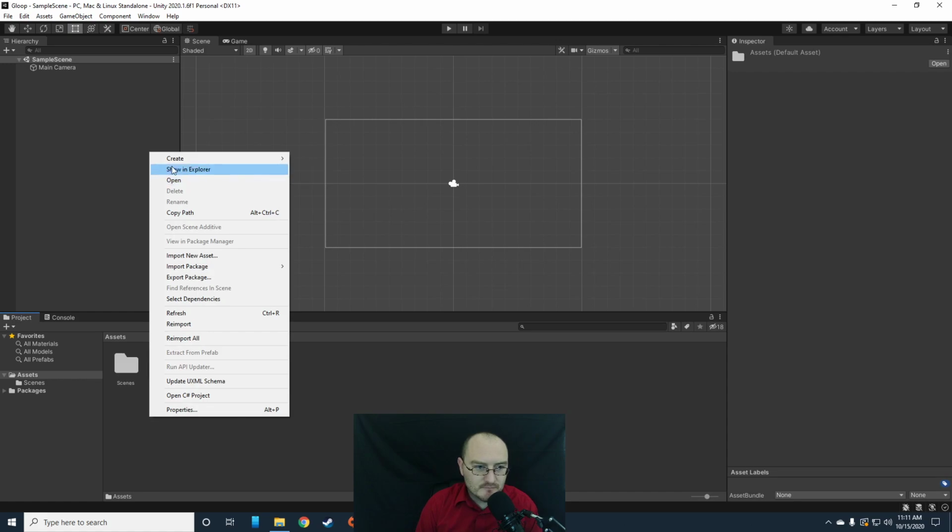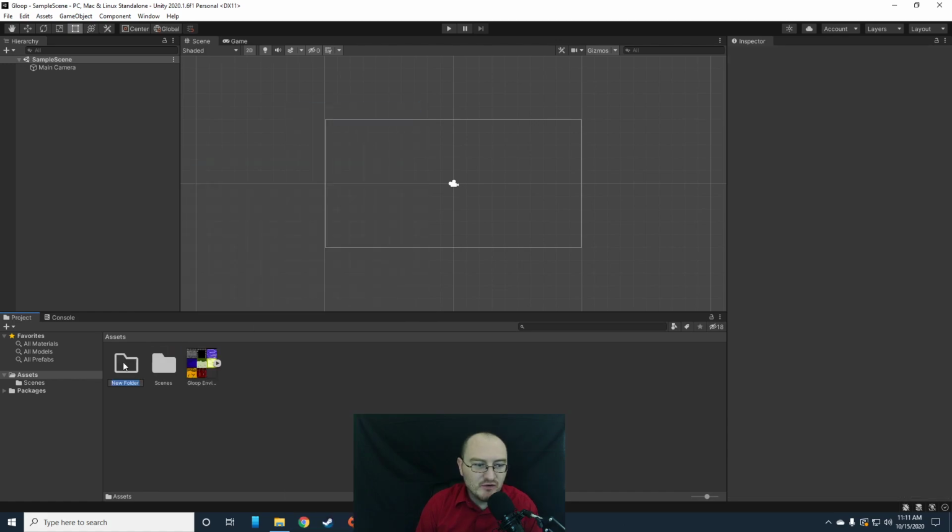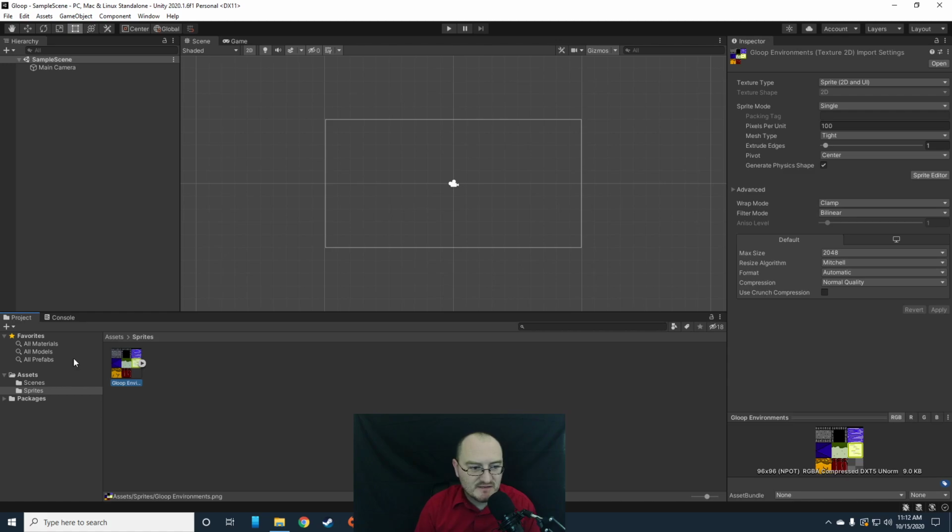So in order to do that, I've created a new project called Gloop, which is where I'm going to focus most of my efforts. My game is going to be created in this project. I'm going to drop my environments into a Sprites folder. So I have my environments here. Now these are just individual blocks that I've used to create, essentially, the entire level.